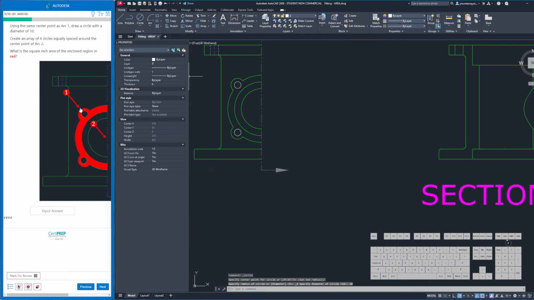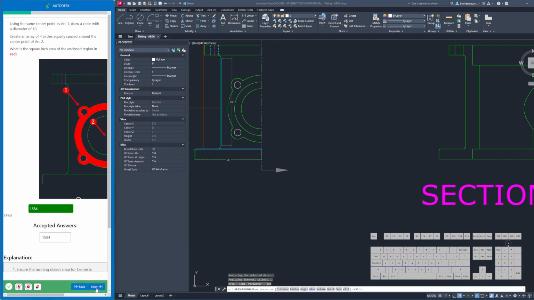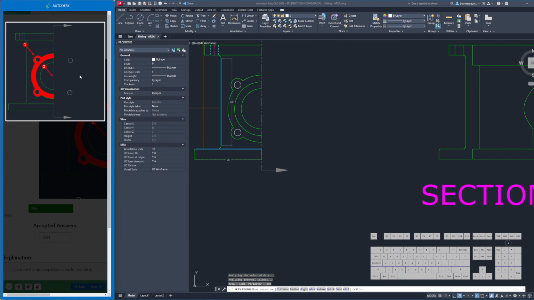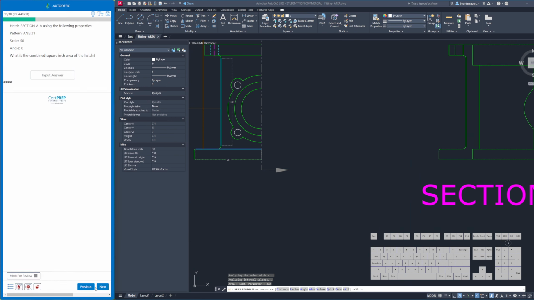And then to get the area of the shaded area, I'm just going to go to measure quick and click in the shaded area and 1584. So 1584. Next. And we got it correct. See, I didn't do the array. I just drew the 2 circles. Saves ourselves a little bit of time.